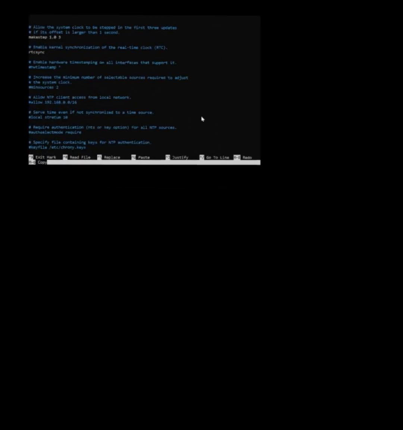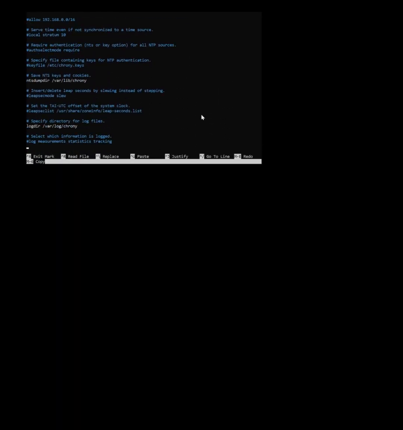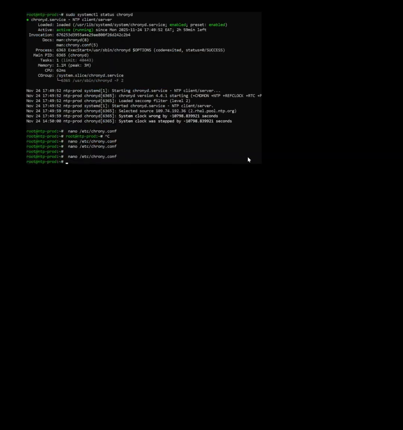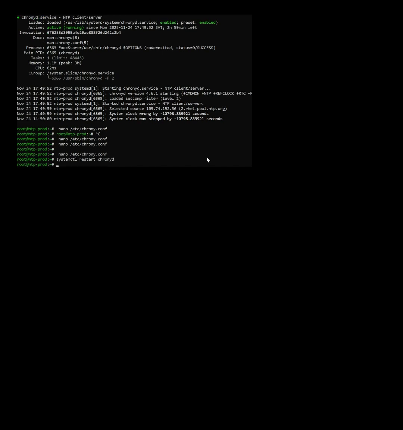After successfully configuring the Chrony configuration file, restart the Chrony service to apply the changes by using the command systemctl restart chronyd. Then check if the service is running or not.